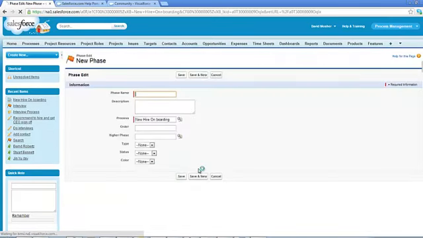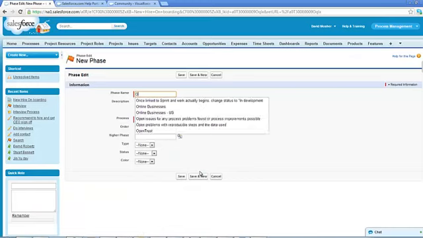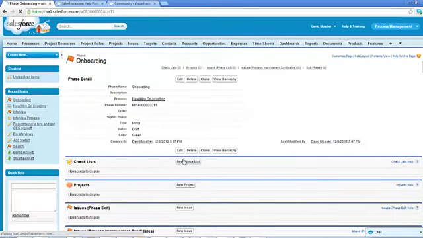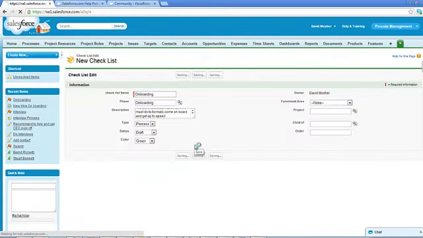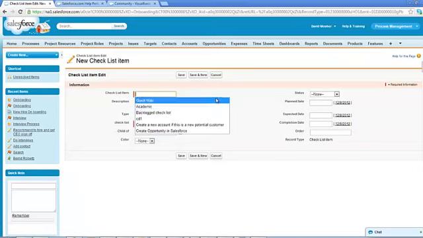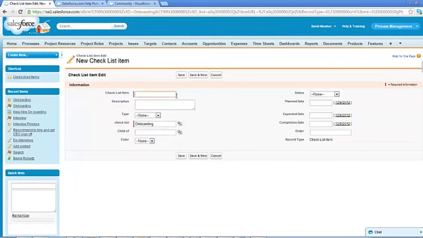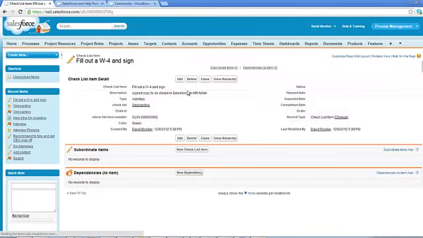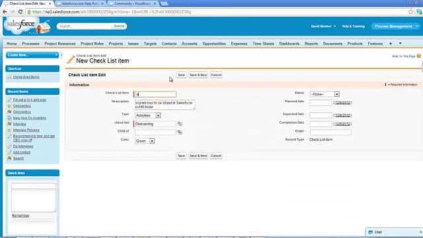The new phase is onboarding. Now we'll create a checklist for the onboarding. First thing that they have to do is fill out a W form and sign. We're going to clone this one, make it one of the things HR needs, and this again is also to be stored in the HR folder.